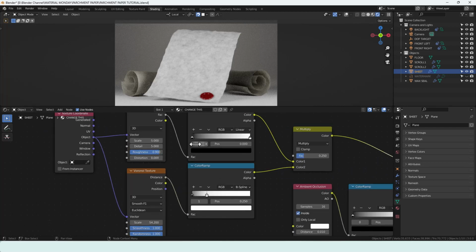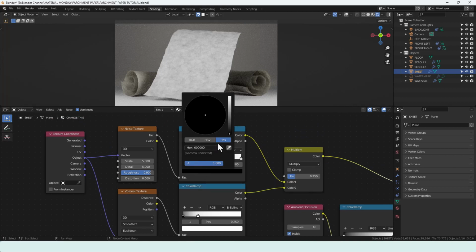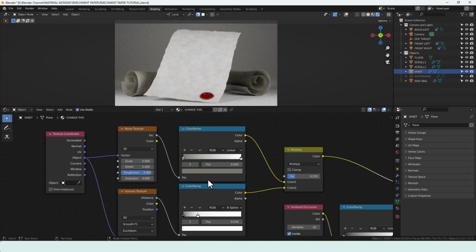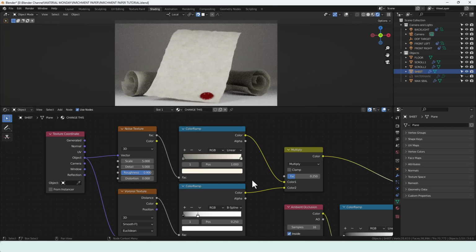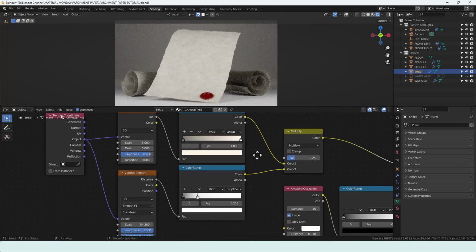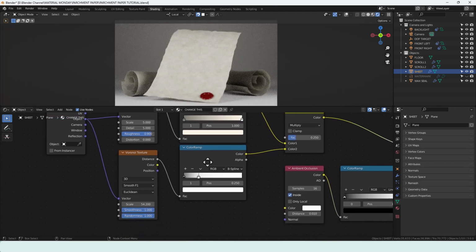Now for this color value on the color ramp, we're going to use the hex value 7C7870, and it gives us this nice warm gray color. Then for the other color, we're going to use the hex value of FCF5E5, and that gives us a much creamier, lighter version of the one we used before.